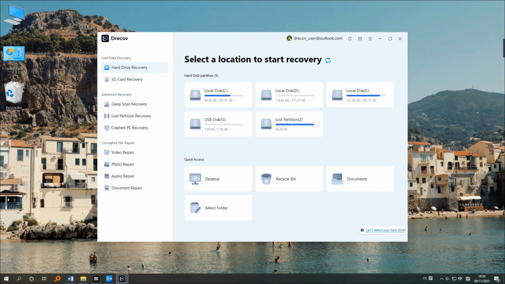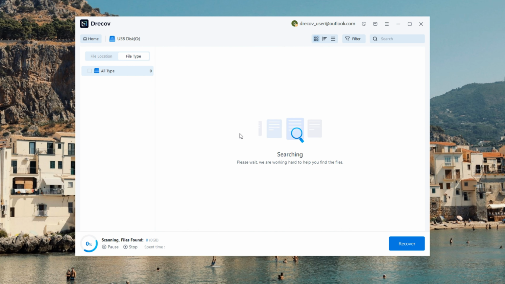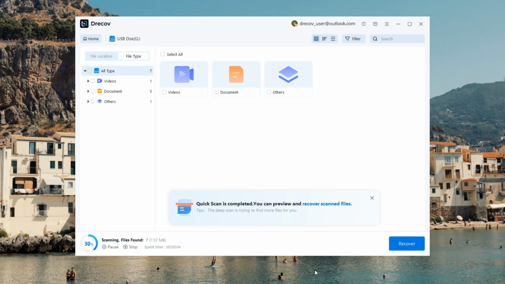First step, open the software and you'll see a list of drives on your PC. Find your USB, mine's labeled G, and click it. Make sure you pick the right one. You don't want to scan your laptop's hard drive by mistake. Let's start with a quick scan first.